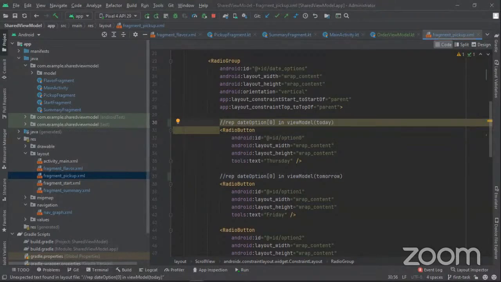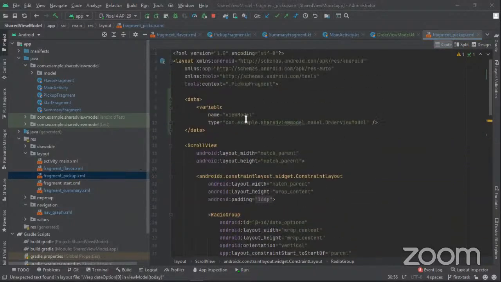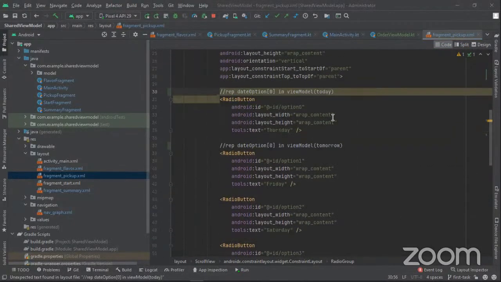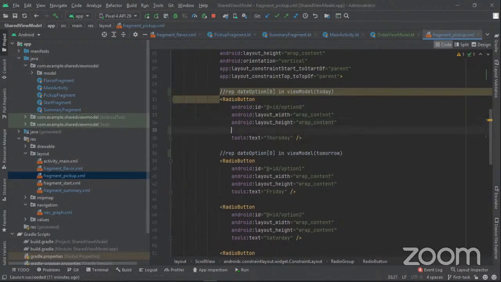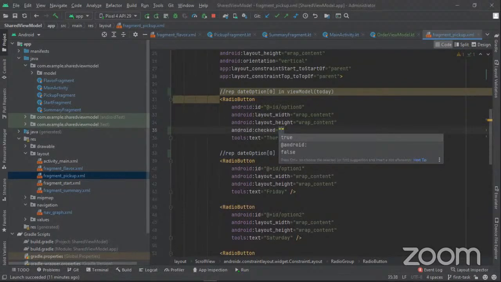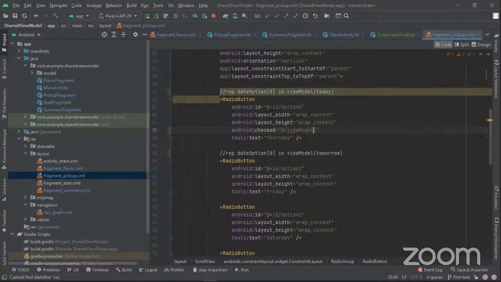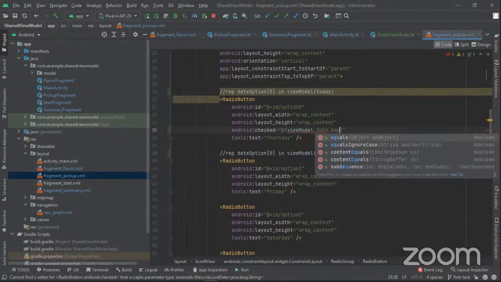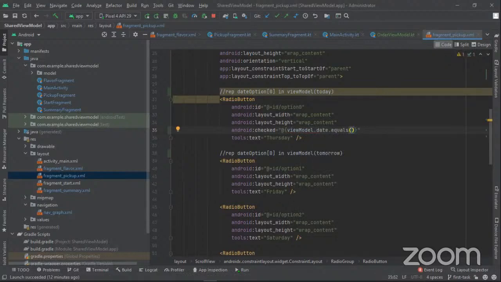So let's now actually use our view model here. What do we want to do? In this first one, I'm first going to do the whole check stuff, Android check, and I'm going to say add view model dot date, which is for then dot equals. What do we want to check if it's equal to? I'm going to say view model dot date. So let's see.